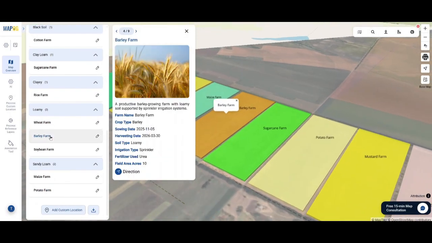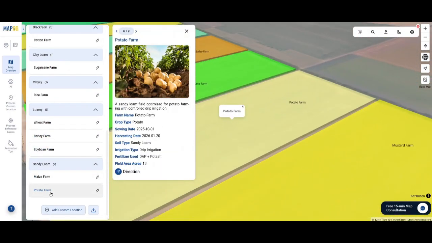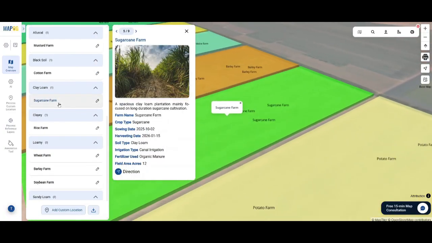With MAPOG, farmers, planners, and researchers can visually organize agricultural data and make better decisions.